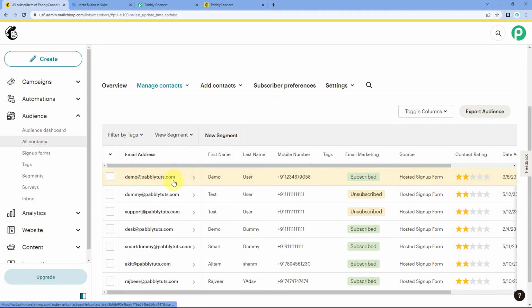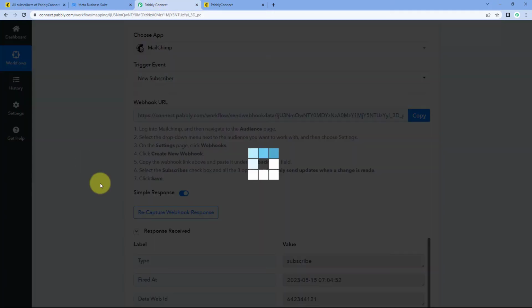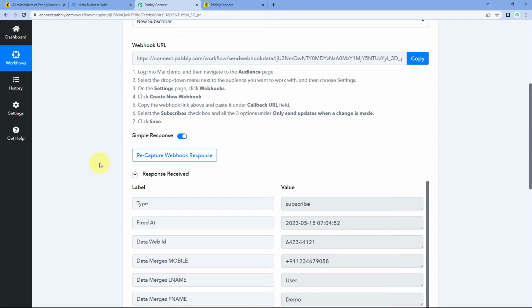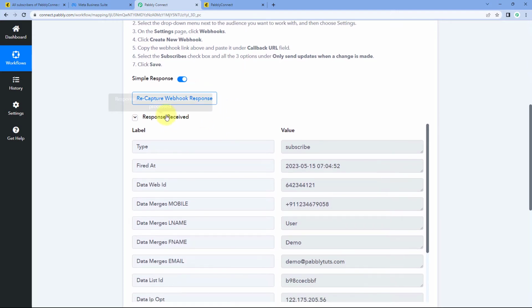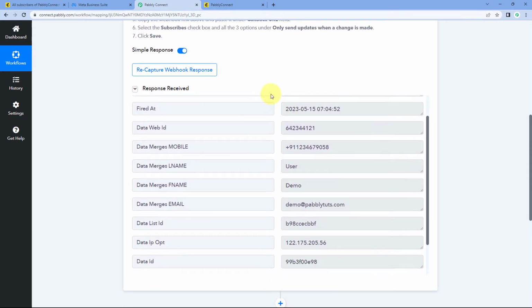And then here you can see that the same user, demo user, has been added as a subscriber in our Mailchimp account. Now after this, because we have connected our Mailchimp account with Pabbly Connect, we will see the details of this same newly created subscriber will also be received inside Pabbly Connect. So we will go to our Pabbly Connect workflow, and yes, here in our Pabbly Connect workflow, you can see that we have received some response.